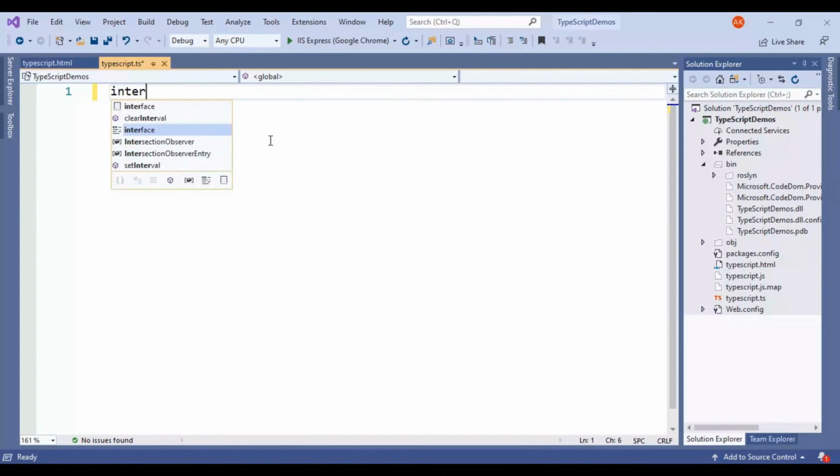In this tutorial we will learn about interfaces. So first we will create an interface. The interface name is iStudent. So inside of the interface we will add some properties.